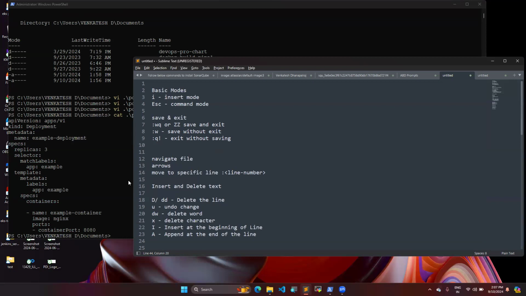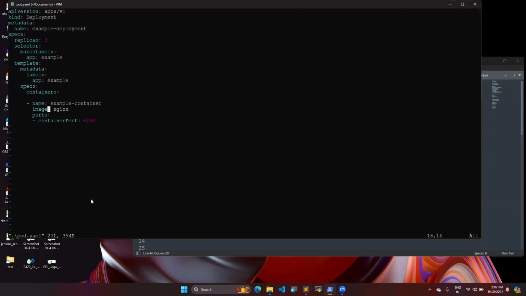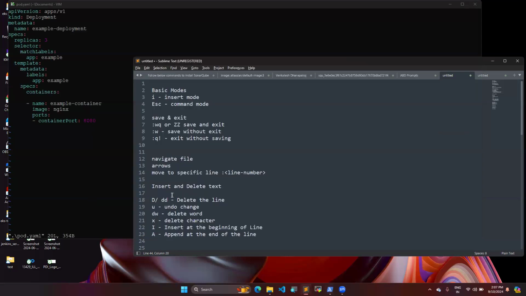Next, for navigation purposes, I already said you can use the up arrow, down arrow, whatever you want. You can use up arrow, down arrow, right and left arrow. If you want to move to a specific line, you can use colon.